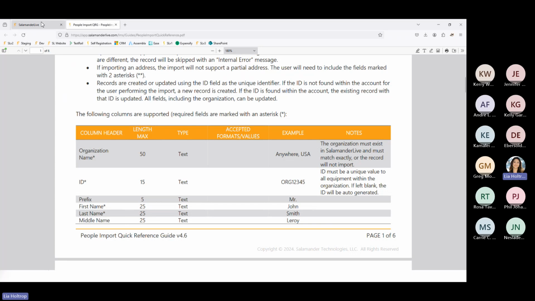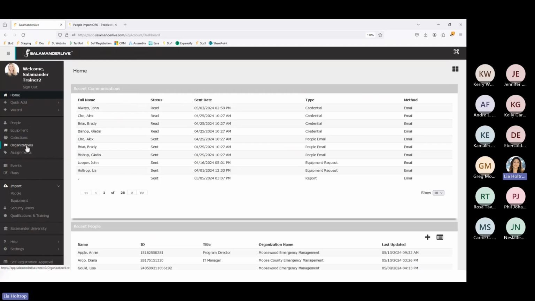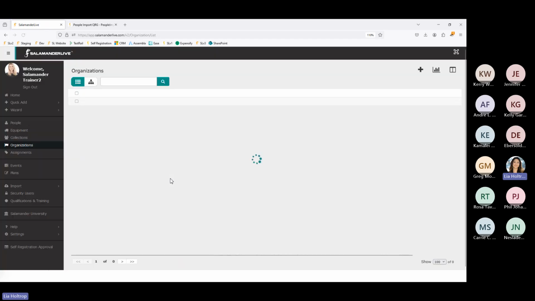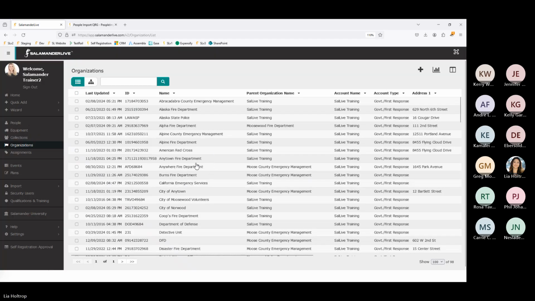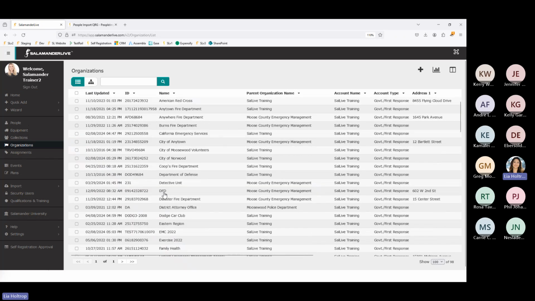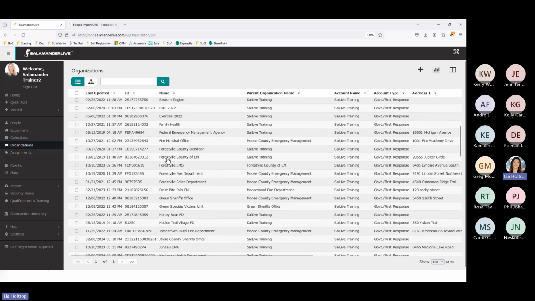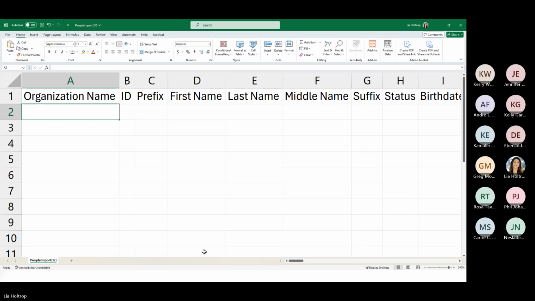So if you are using abbreviations, and we go into organizations over here, you want to make sure that you type it exactly as you have it within Salamander Live. Okay. So in these organizations, I haven't abbreviated any of them. Some of them are, for example, if one's called DFD, and so on and so forth, okay? So you want to make sure it's exact. You'll see in here this one is Forestville County EM. That's EM, not emergency management, so you have to type it exactly like that. And it has to exist in that database, okay?